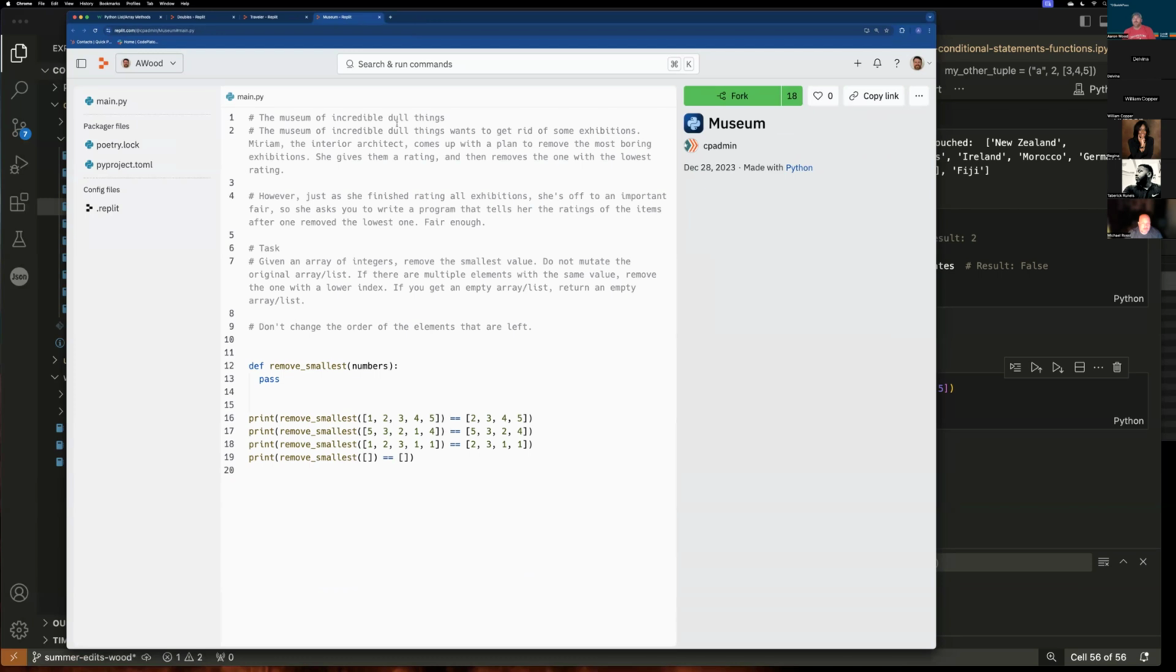The Museum of Incredibly Dull Things. They want to get rid of some exhibitions. The interior architect comes with a plan to remove the most boring exhibitions. He gives them a rating, and then she removes the one with the lowest rating. However, as she finished rating all the exhibitions, she's off to an important fair. So she asks you to write a program that tells her the ratings of the items after the lowest one is removed. Fair enough. Okay, so given an array of integers, remove the smallest value, but do not mutate the original array or list. If there are multiple elements of the same value, remove the one with a lower index. So if the lowest value is 1 but it occurs twice, you want to remove the first one and leave the second one. Don't change the order of the elements that are left.